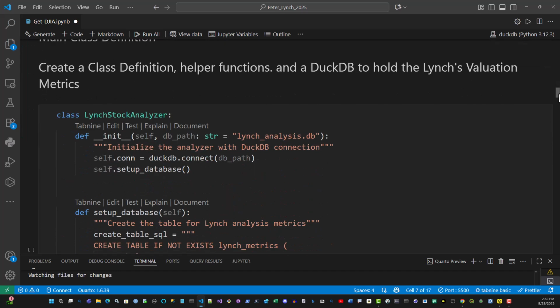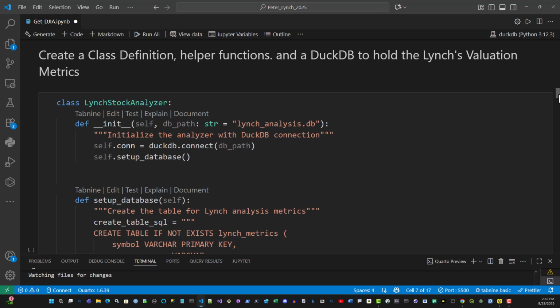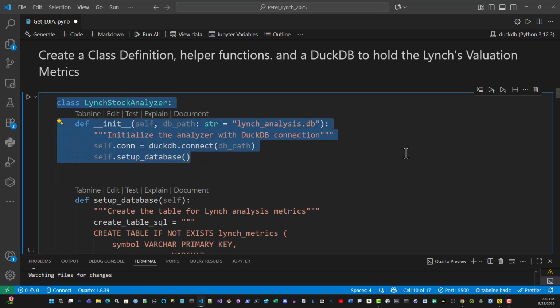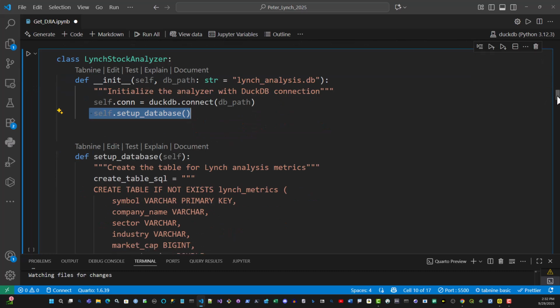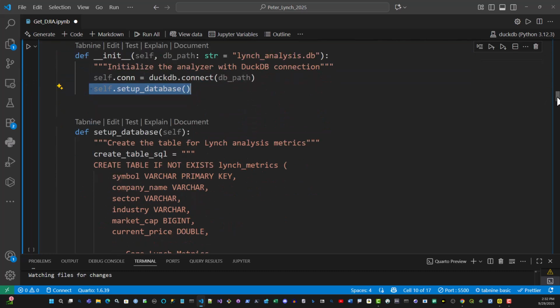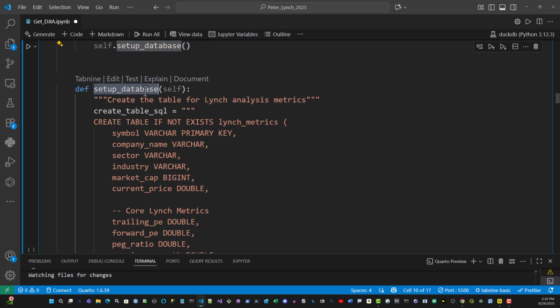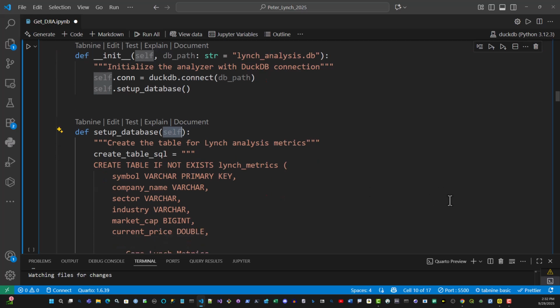Now, this is the piece of the code that is quite long, and I will not dwell on this too much because you can go on my GitHub repository and get this code yourself, and you can analyze it. But basically, you're building a basic class called Lynch Stock Analyzer. It's basically a connection to DuckDB here, and also you just set up the database like this. So these are inside the self keyword, and here you can see setup database, which is this piece, right? Passing in the class itself, the instance of the class.